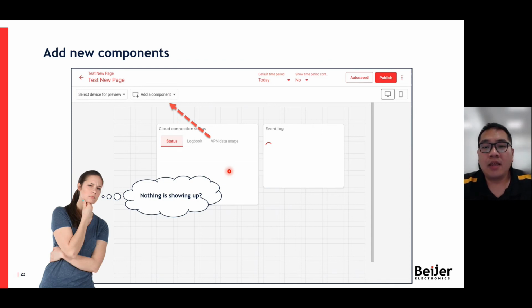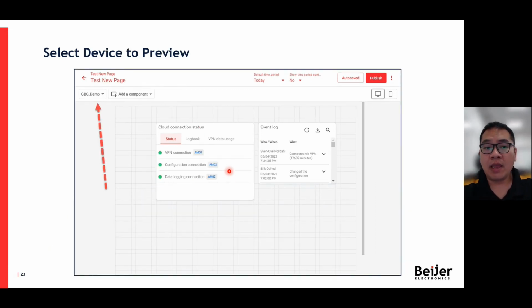And that is actually normal because the page that you created is not tied to a specific device yet. So it's not sure what data to show you. So how do we fix that, you might ask? Basically, you can go to the top left corner, select the device that you want, and then it will preview the information that you get from that device itself. So this is the actual data from this router that you have selected here. And that's very easy. Then you can just click on publish, and then you have published the new test page.